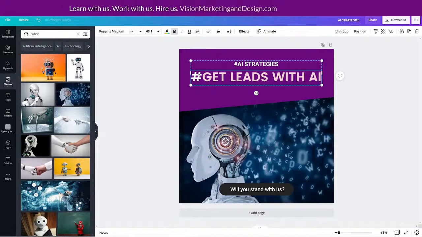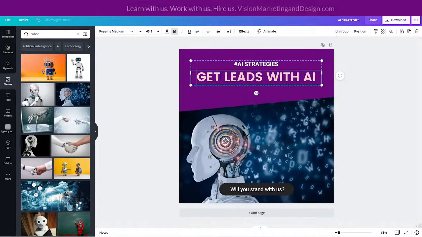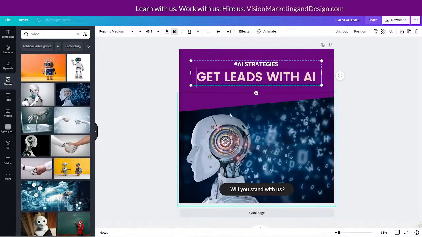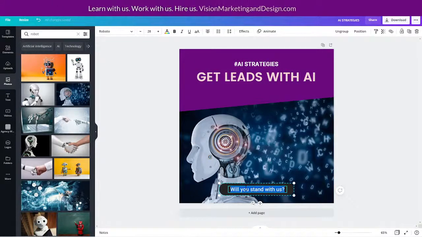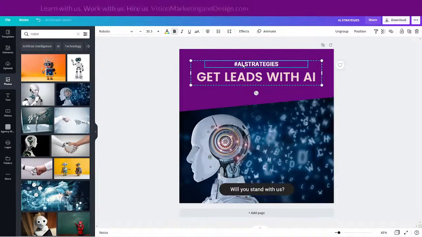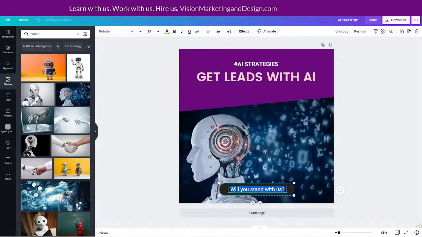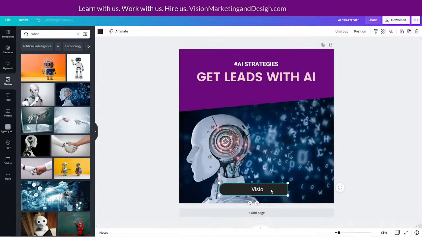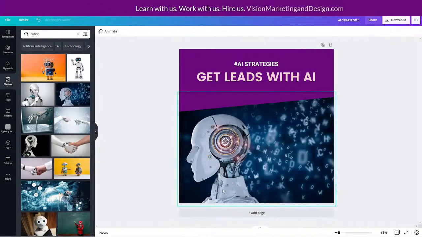So let's get rid of this because we don't need two hashtags. I like to say robots instead of AI, because people are like, "What? How do you use a robot to get leads with AI?" So I'm definitely going to work on that. Get leads with AI, and then I probably just want to put... actually, let's get rid of this altogether. This whole box right here. We don't need this because we want to put our logo.